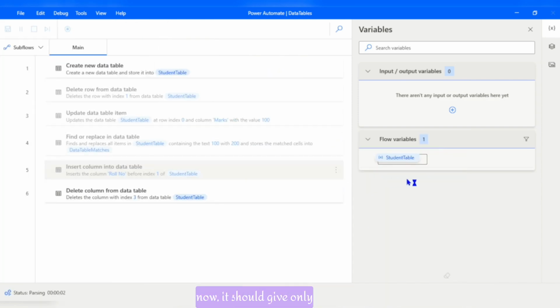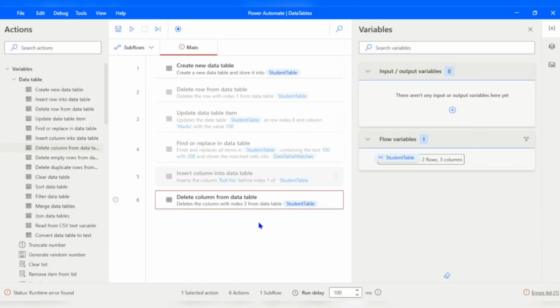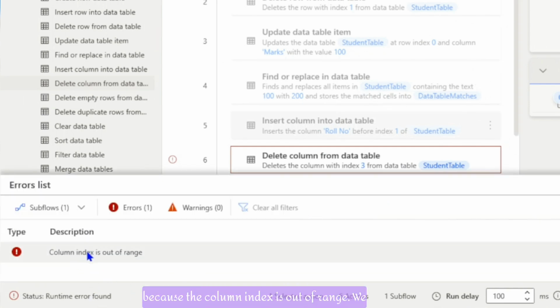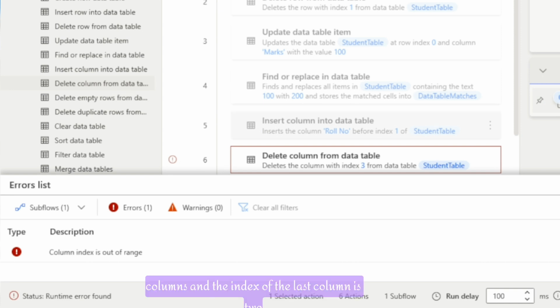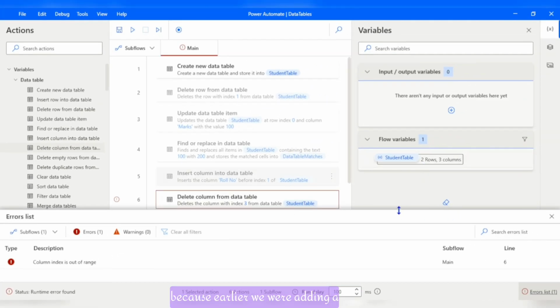Now it should give only three columns. Now we are getting one error because the column index is out of range. We have given index 3, but our table contains only 3 columns and the index of the last column is 2. We don't have any column at index 3 because earlier we were adding a column into our data table in line number 5. So that's why we had a total of 4 columns and the column index of the last column was 3.